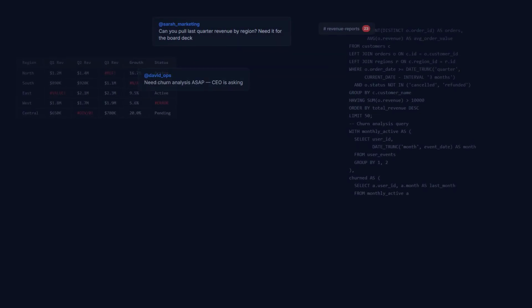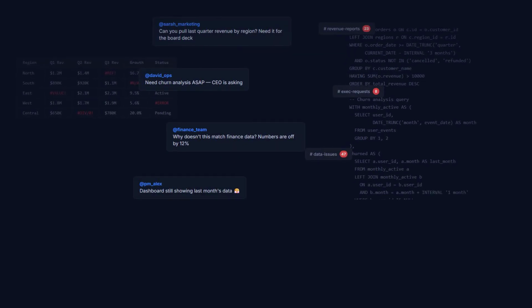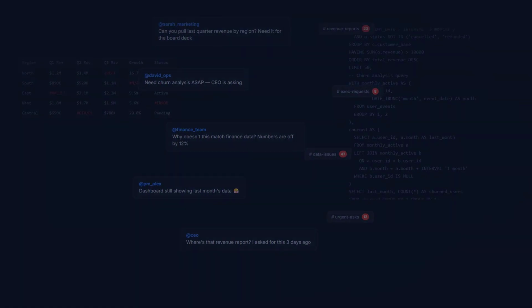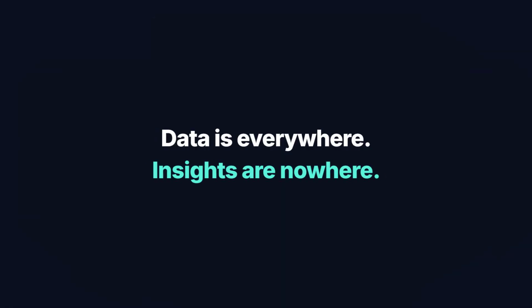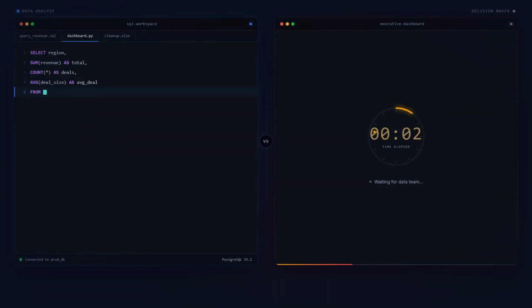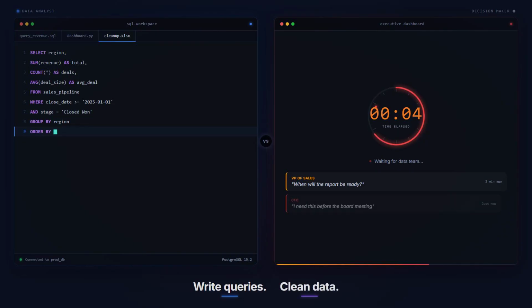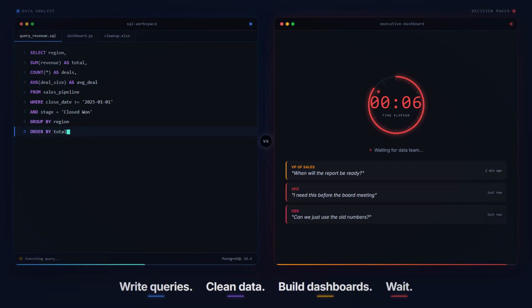Data analysts see multiple requests from their stakeholders on a daily basis. Data is everywhere, but insights are nowhere. Analysts spend time writing queries, cleaning data, building dashboards, and frequently miss out on the tight deadlines.